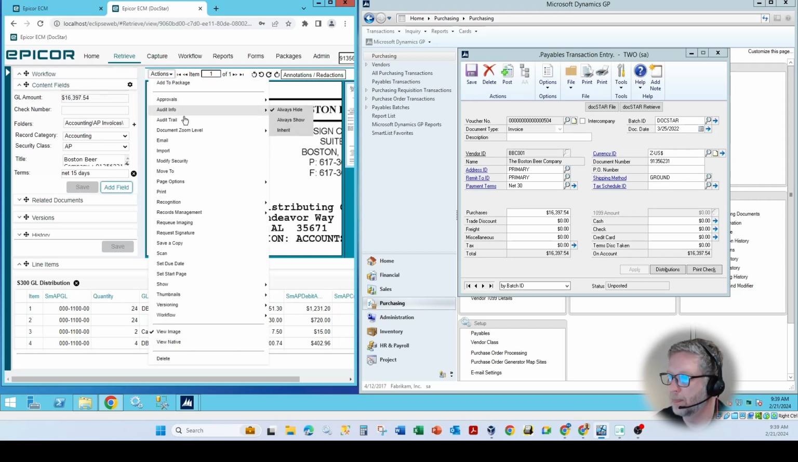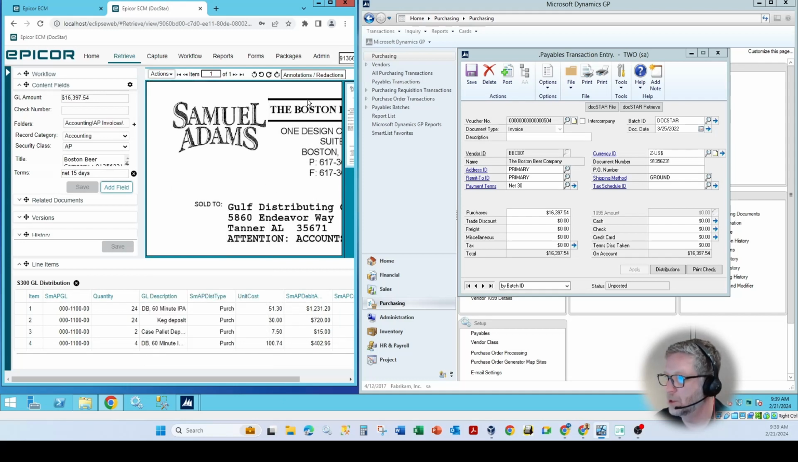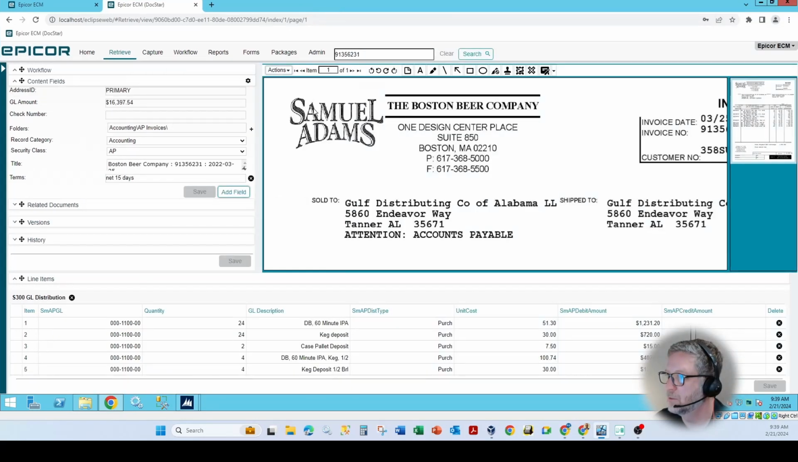You're able to then email the document. You're able to see the audit trail, and these are all permission based. You can email, print, or save a copy, take a download of that particular document, as well as do any type of manipulation. So the ability to actually come in and apply annotations, for instance.